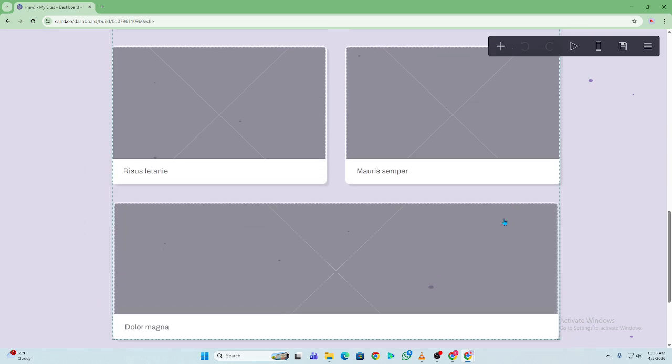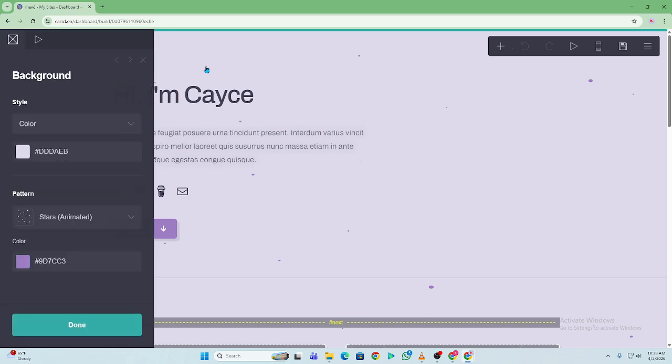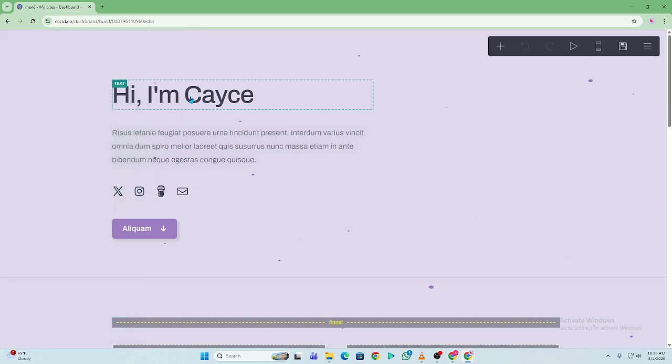Drag and drop sections to reorganize your layout. Remove sections you don't need, or duplicate sections for repeated content like testimonials or features. Want to add something new? Use the Add Element button to insert buttons, forms, videos, or custom HTML blocks.